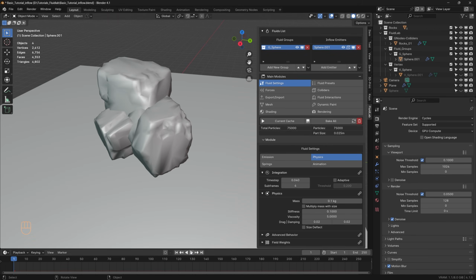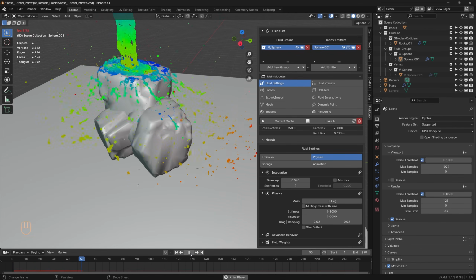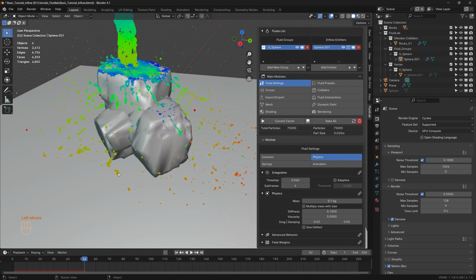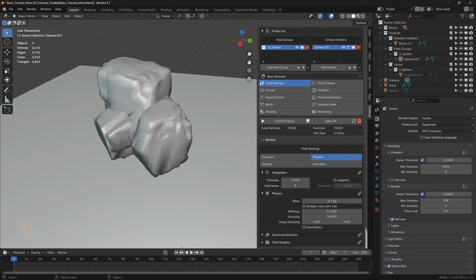So now with the viscosity of 5, as we can see, the fluid is more chaotic. So that's because of the subframes. When we increase the viscosity, we need to increase the subframes. So let's increase the subframes to something like 8. Now the simulation is more stable.